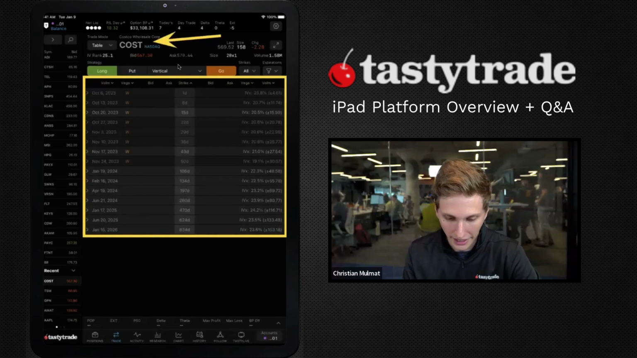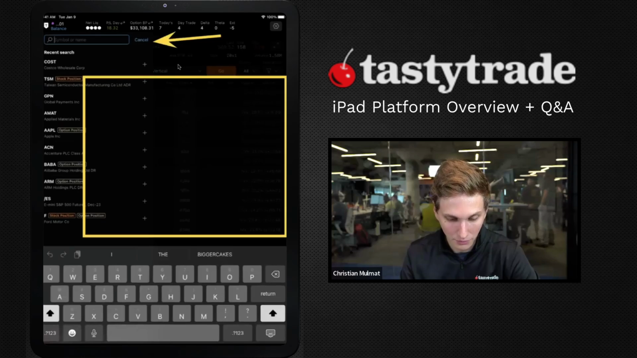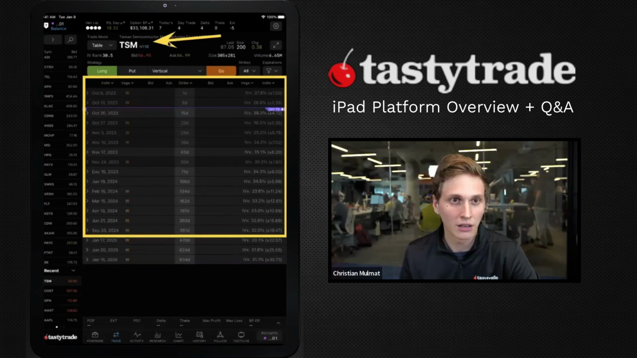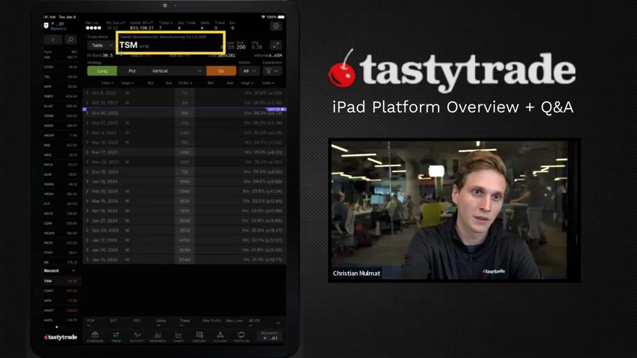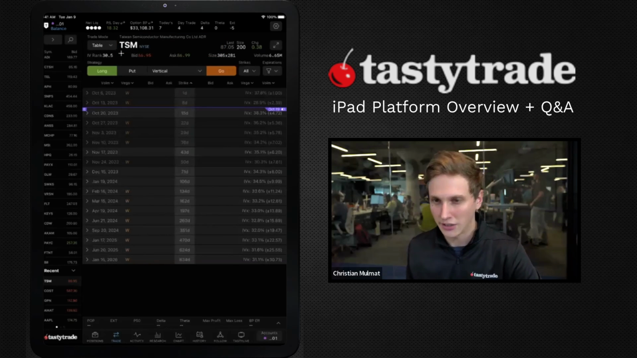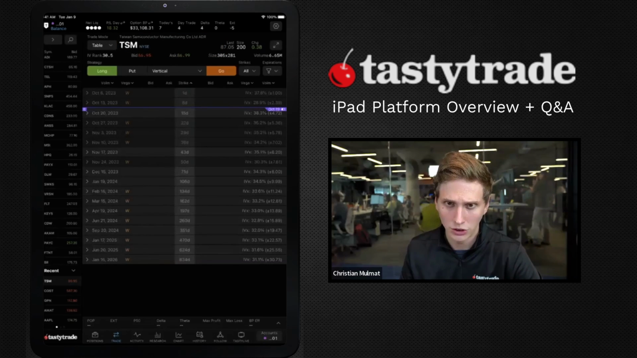If we were to go back, and we were on TSM, it's in our recent searches too. So if we tap on TSM on the left, now TSM is our active symbol at the top, and this is the options chain for TSM. The options appearing in the middle of our platform are based on this active symbol at the top. Same goes if you're looking at TSM and want to go to the chart and check it out right before you place a trade.